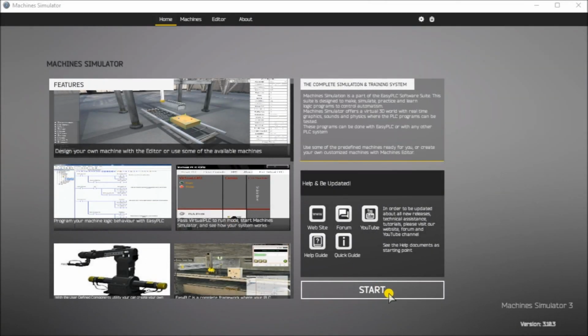Hi everyone, today we're going to be looking at the EasyPLC Factory Editor Robotic Cell Editions.